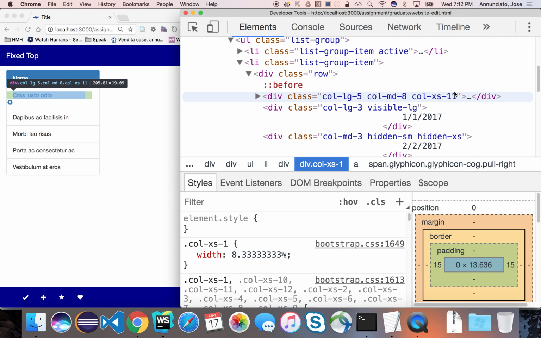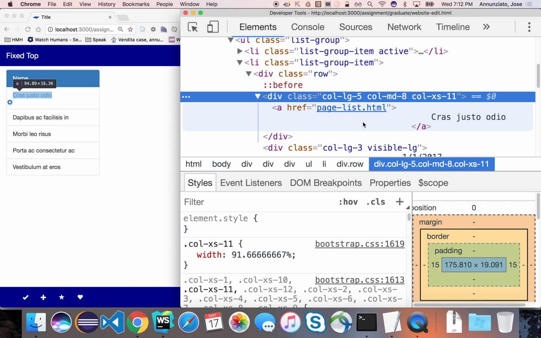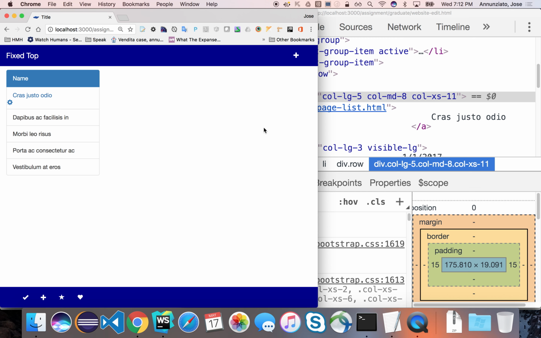Or another way that we could do it is that the cog just basically is part of this column's contents. Just put it in here and have it pull to the right-hand side. You could do that. We could do it either way. I'll leave that for you to play around with. Okay. Let's focus on the right-hand side.